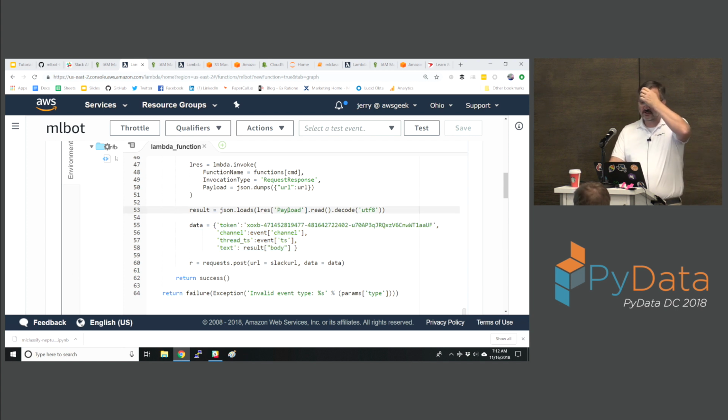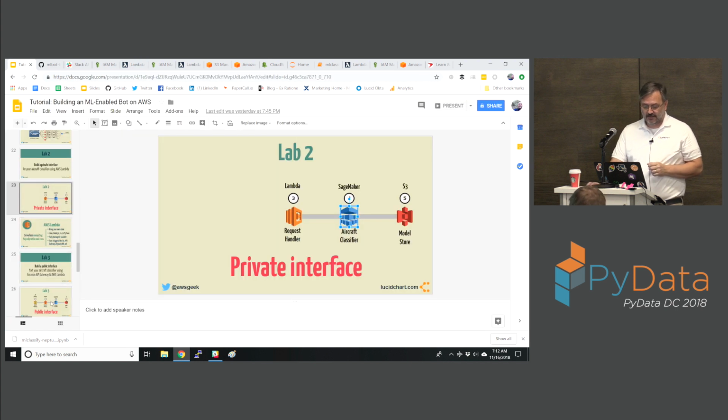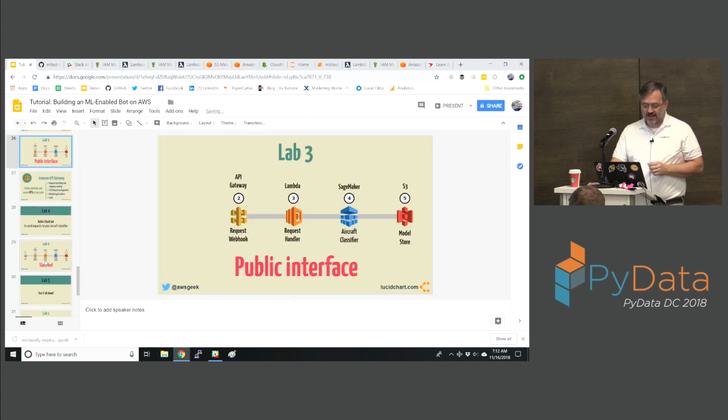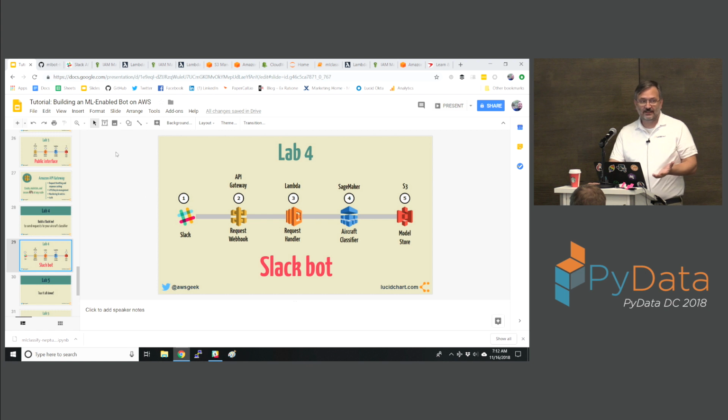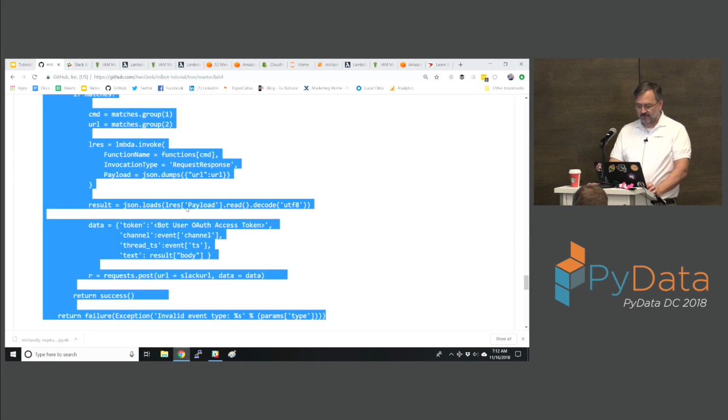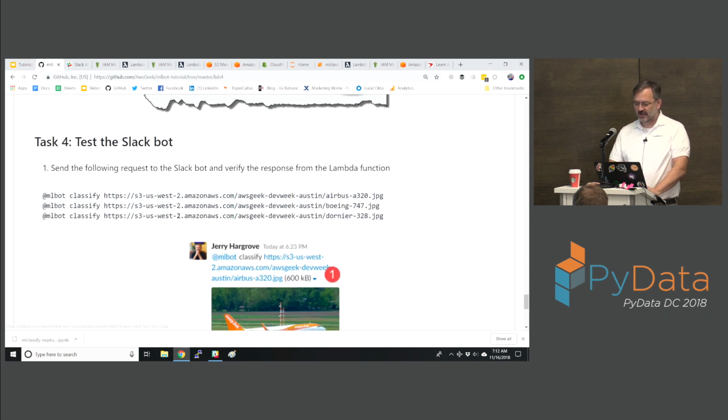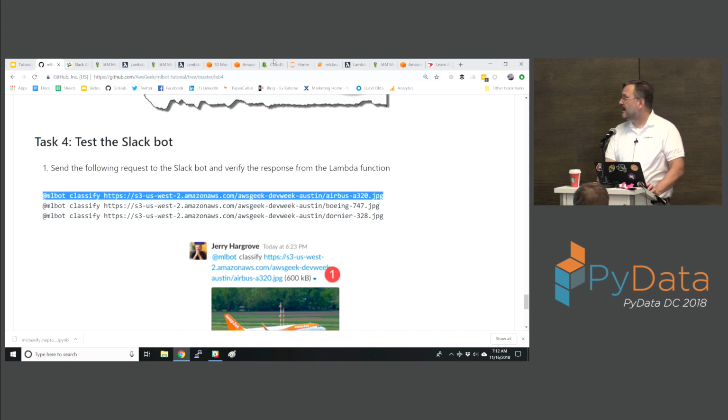Really the only thing, at this point, we've finished that. We've actually added the Slack bot. The only thing left to do is to send a message to our system from Slack. If I go back here, I've got a couple of canned messages. First, let's try one that we know should work. Here's this Airbus A320 aircraft that we've tested before.